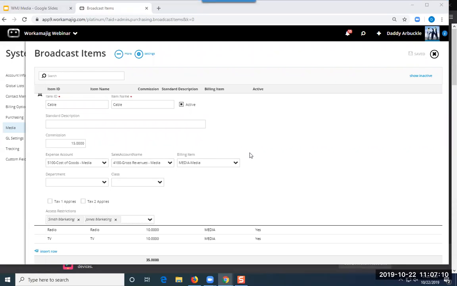Yeah, and again, as typical billing, yes, everything needs to be approved to make it available for billing.